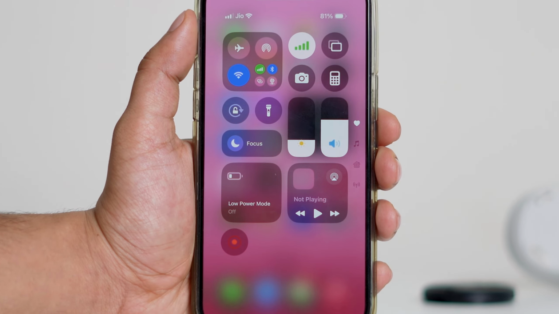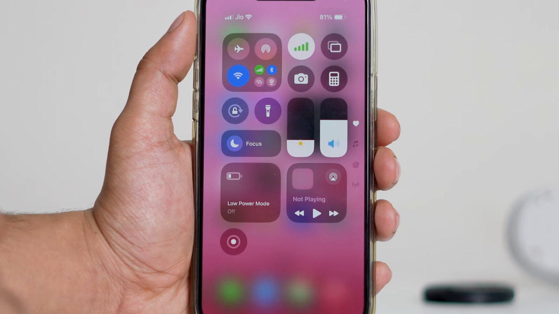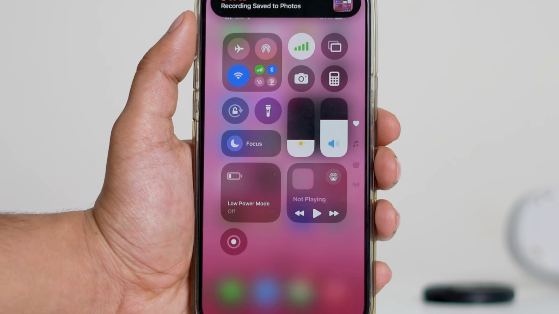And that's it. Now you know how to screen record on your iPhone, whether the icon is already in your control center or not. I hope you found this video helpful.